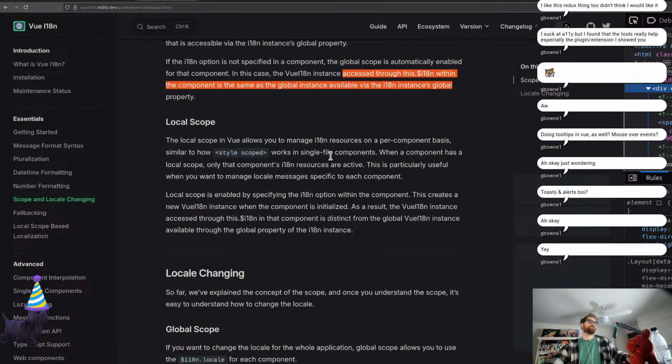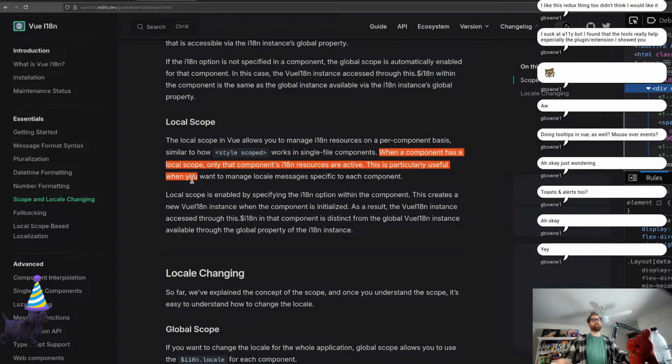Local scope. A local scope in Vue allows you to manage resources on a per-component basis, similar to how that works in a single file component. All right, sweet. We'll probably do it at local scope, and the reason being is each component will have its own translations. Putting them all in one giant file just doesn't make any sense. Considering we're also setting this up so that if the user doesn't need that component, it won't download it for them. And we kind of want to set that up for the language too, so it only downloads the language files that they need. There's not a lot of data being sent to them, but it'll help.